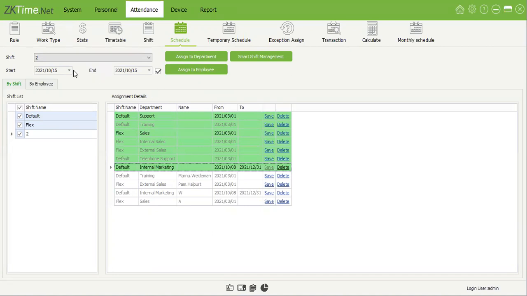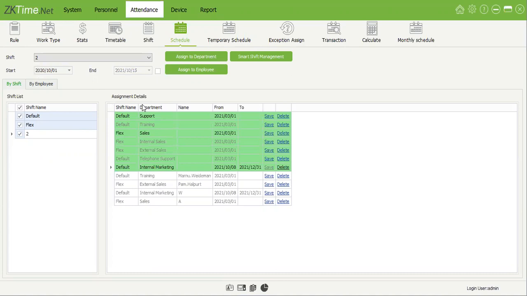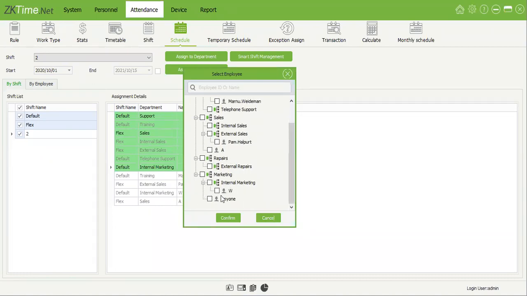Very important, the start date, again, please put this in the past, very, very far in the past. I'm just going to put this for last year, the 1st of October. And I do not want to set an end date because I want this schedule to last forever. I'm just going to select they start working on the shift number 2, the 2-week cycle one here. And I want to apply this to a certain person. I don't want to apply this to marketing, for example. I see here anyone is not on 1. So I'm just going to say confirm here, and I'm going to say confirm.